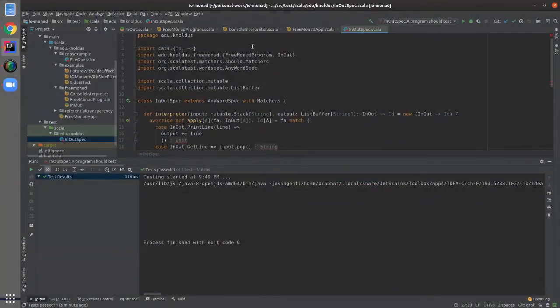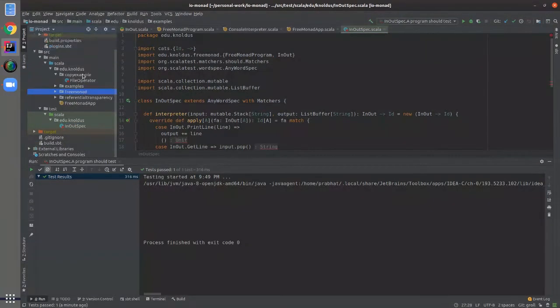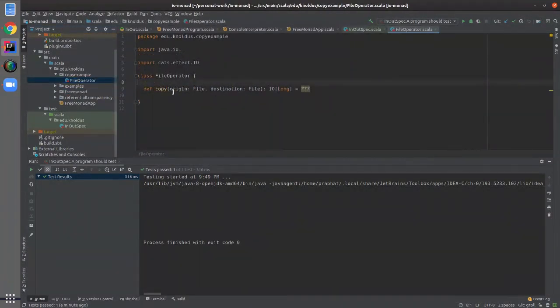So here is our code. Let me close this down. You can find this particular code in my repository, but this particular piece of code is also available in the Cats Effect tutorial. So I have started with my first method, which is copy. So I should have one destination file and one origin file.